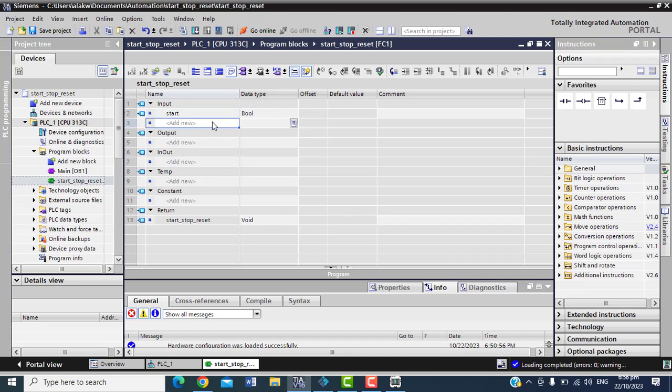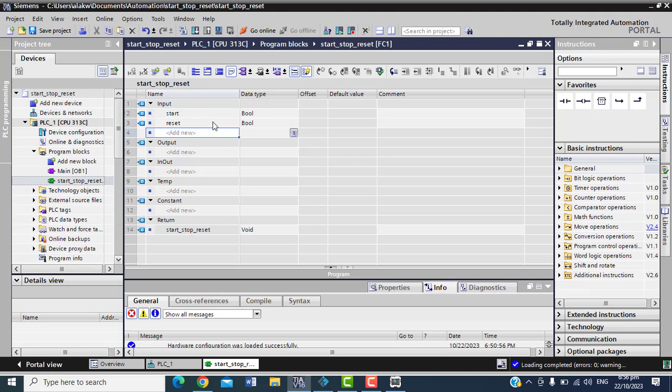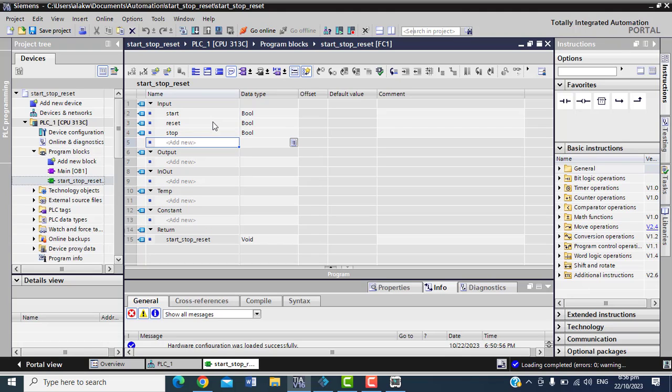Okay, so the next one is reset, and I do the same thing. All of them are push buttons. And then the other one is stop. So we'll have start, reset, and stop, and all of them are bool, right? Forget about the offset and default value for now; I don't want any default value. If you want, you can put comments, like this is the input button, but you can explore those by yourself. Okay, so for the output, I need to add start light.